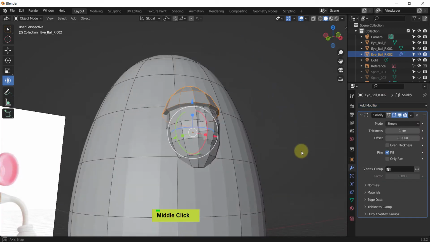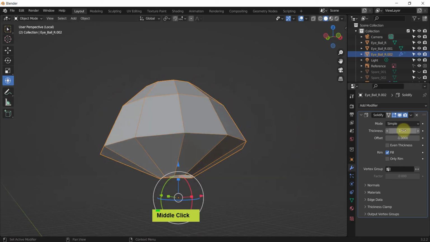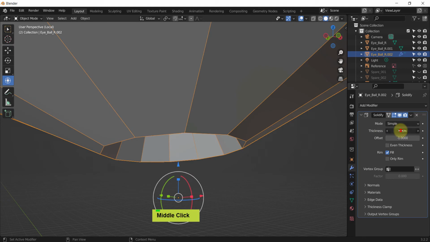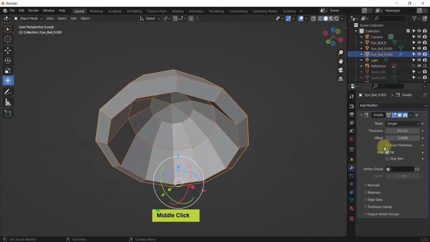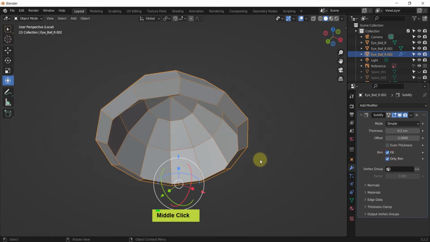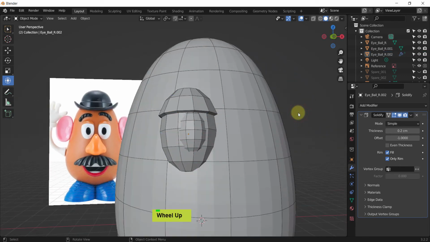And this Solidify is generating a thickness, which is a little bit too much, so we don't need it. It's just 0.2. That's fair enough, and we don't need fill, only rim. Okay, so this is a kind of a little cheat that if the inside is not necessarily needed, you can save some polygons, and that way texturing could be easier. So let me go back, and now we have this little eye thingy.